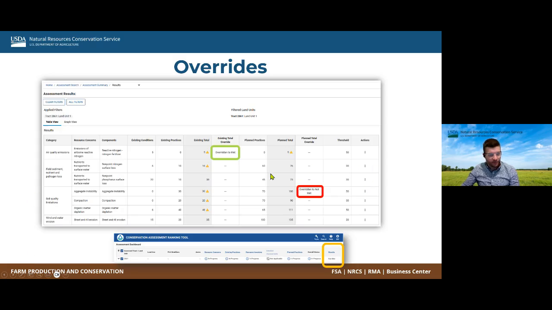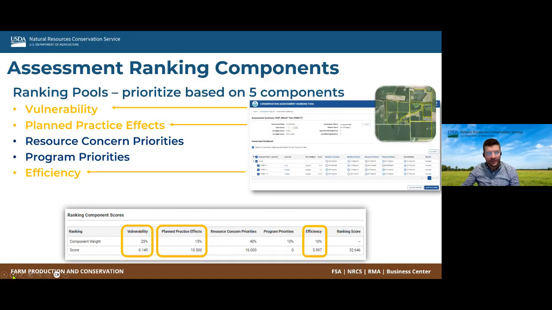Sometimes they like you to work with your area resource conservationist to confirm that they agree with your override before you take that action. Other states have other policies, so just check within your state if they have any oversight that they wish to do. All right, just 2 more slides.